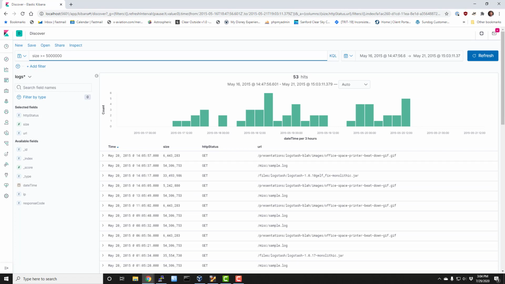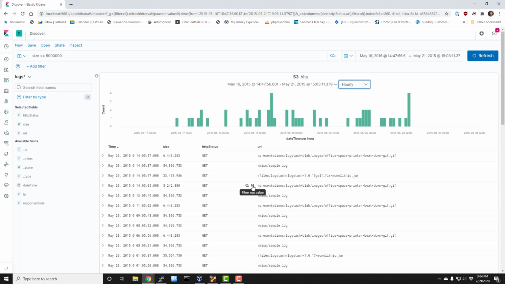And above the bar chart, we can click on the drop-down list displaying auto and change that time interval to hourly. So now each bar displayed represents data collected in 1 hour. Cool, it worked. So let's clean up.